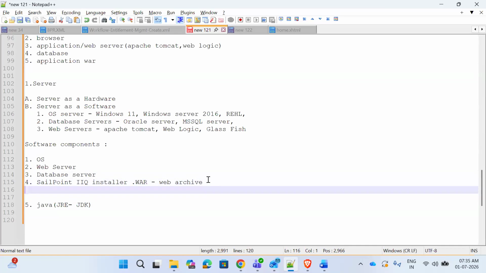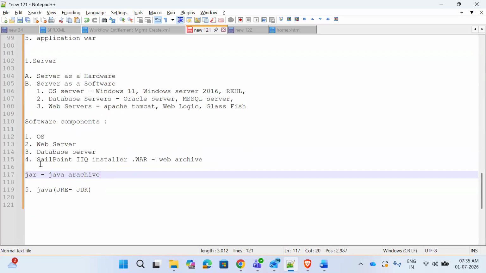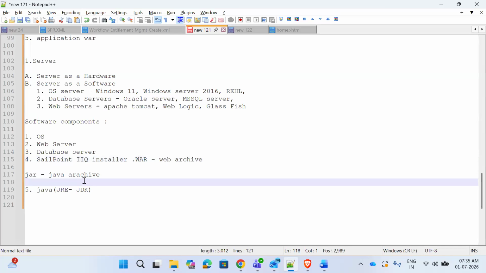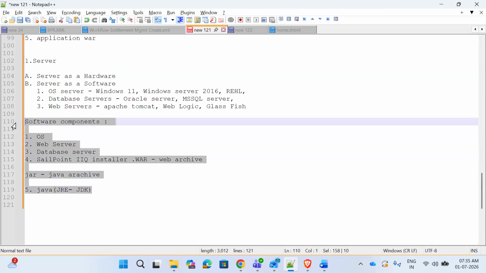So we have similar compressions we have seen. When you take jar, it is also in compressed format. So it is nothing but Java archive. Okay. So this way, if you take any web application, the installer will be present in the form of a war file, which is nothing but a compressed format, and this war is nothing but web archive. Okay, so we will get all the web application installers in the form of war files. So we need this war. Okay, so these are the software components that are required for our SailPoint installation.